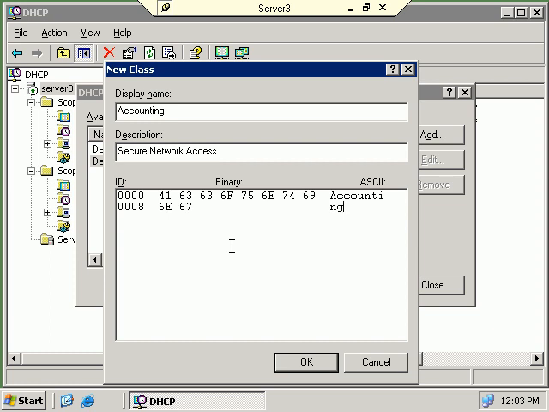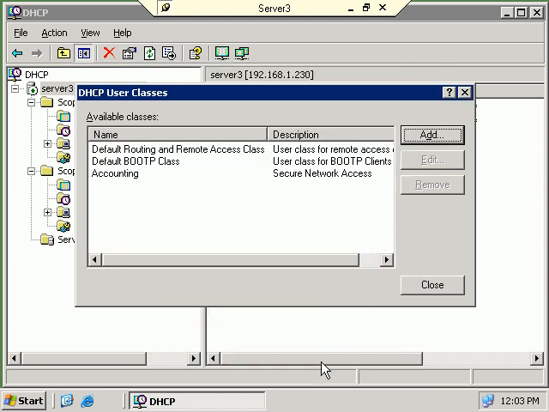Try and spell that correctly. Okay, accounting. And it's just wrapped around here. I didn't hit enter to space down here. Okay, then I click OK, and now it lets me create it. And you see here it adds this class, so now I have an accounting class.